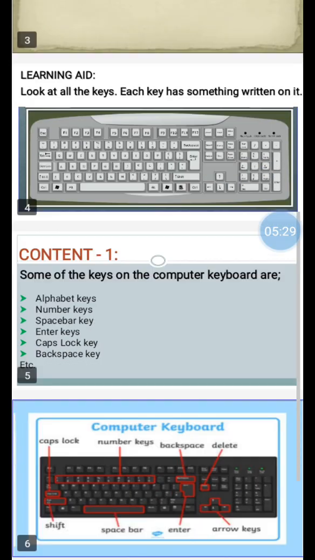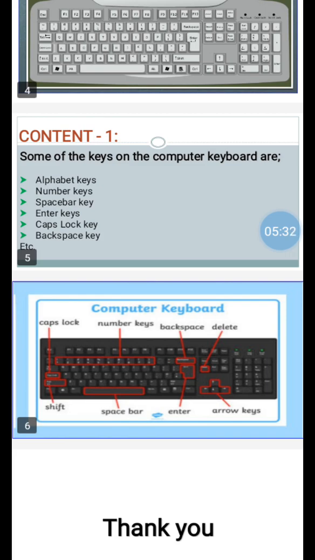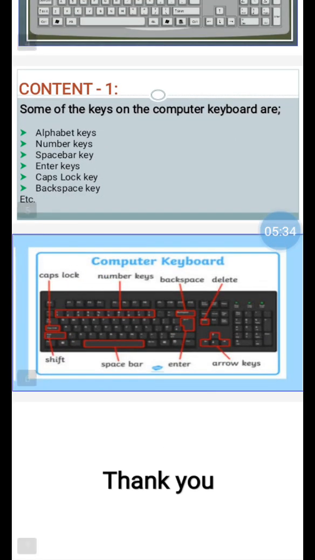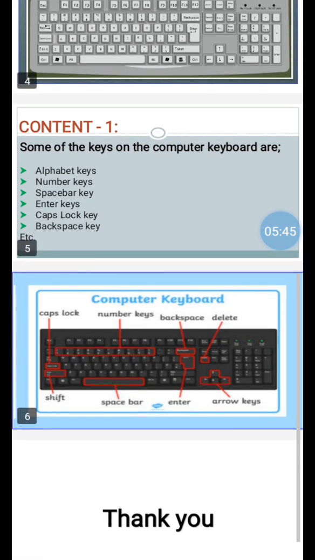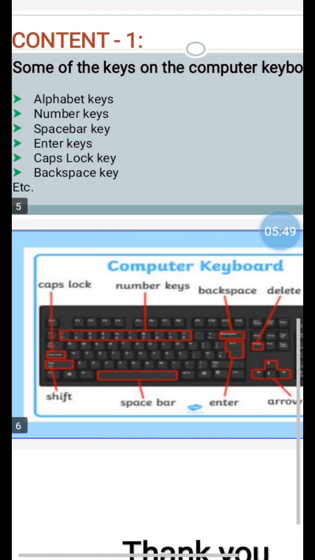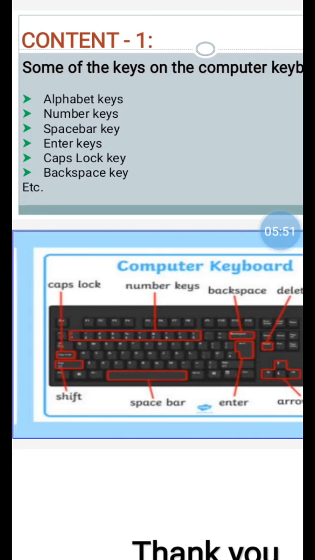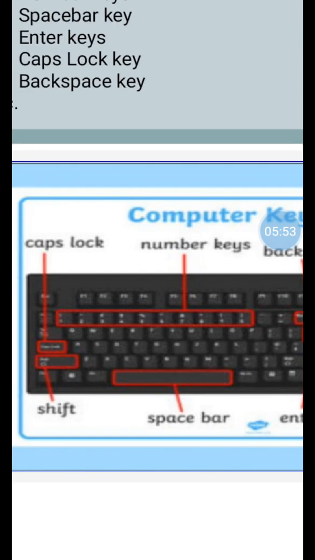Okay, so I think that's some of the keys on the computer keyboard for your level. We'll stop there for now. We are still going to study each of these one after the other in our upcoming lessons. Down here I have the computer keyboard with labels on it, so you can always make reference to that. Also, you can see caps lock, but you will not see it clearly here.